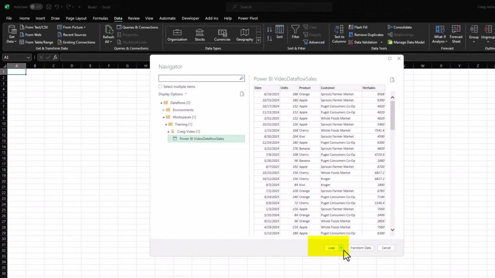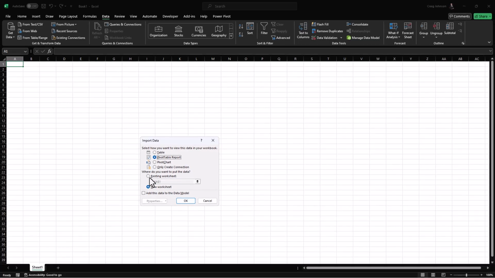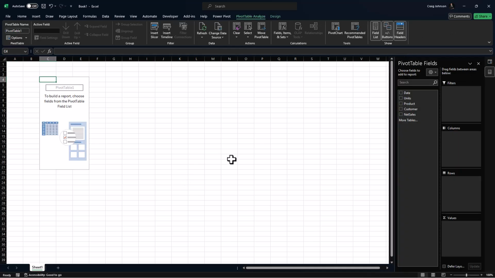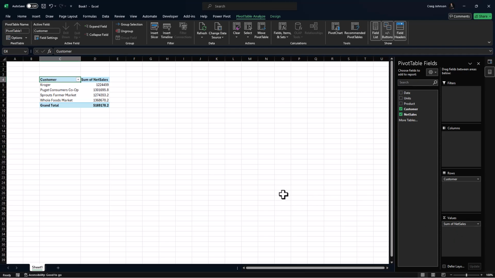And all we're going to do is load to. We're going to create a pivot table report. We're going to choose the existing worksheet. Then we're just going to select OK. And now we have our different sources. So we could bring our customer name to the rows, and we can bring our net sales to the values. And there we can connect to that multiple times in any new worksheet.